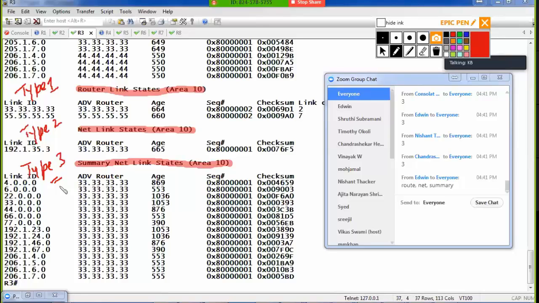Yes, if your routers are connected to each other using serials, there's no multi-access segment. For example, if I had a network like this, these are your LAN segments, these are point-to-points. But on the LAN segments, I don't have any DR election, so in this case, I'll just have type 1s. Single area.